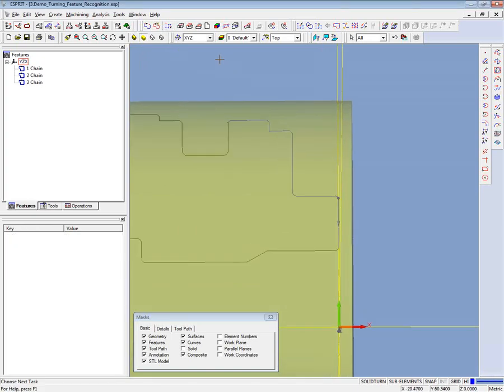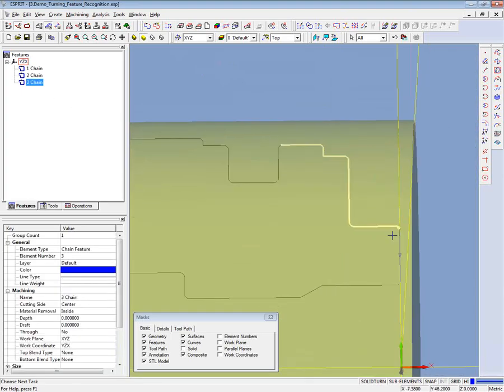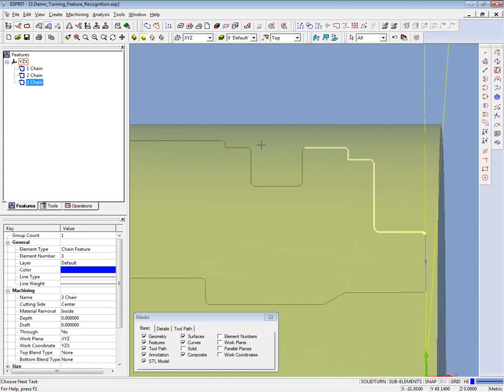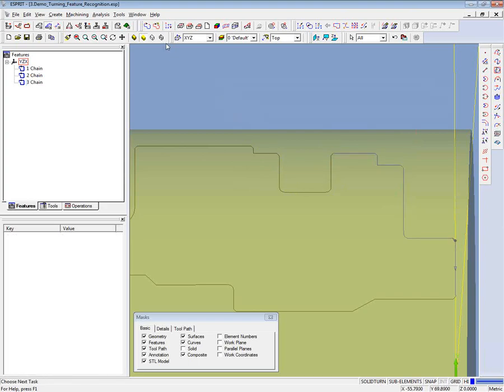Auto chain. So here we have this. Now I want to extend this chain here, but not include this groove area here. So the manual chain.